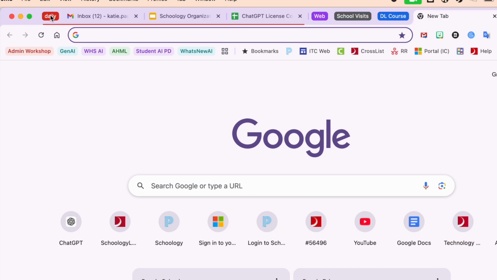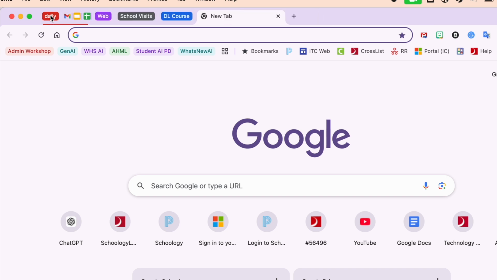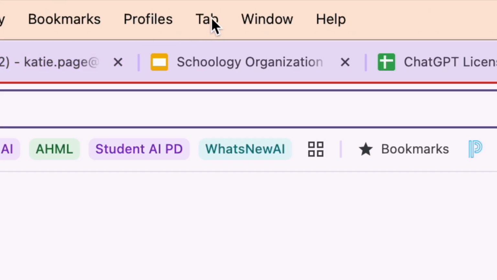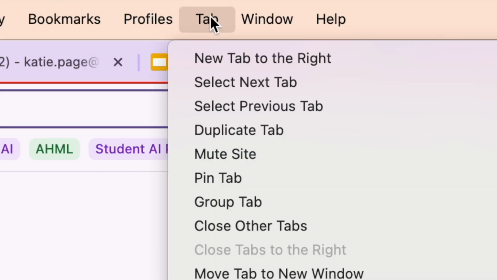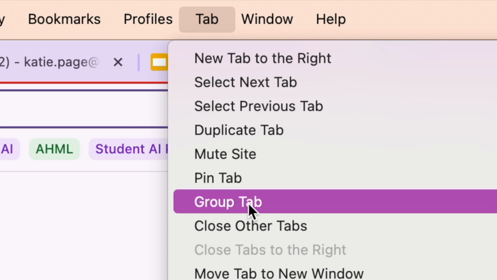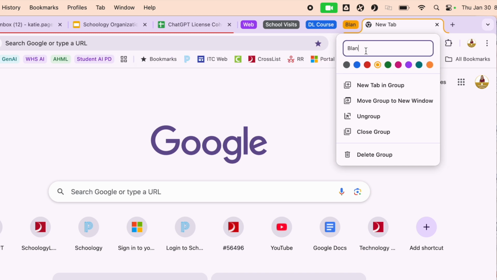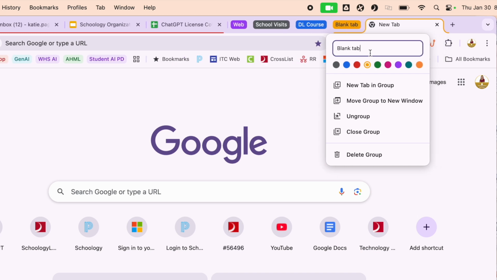So I'm just clicking on the word daily, and these are collapsing in and opening back up. You can go ahead up here under the word tab and tell it group. And you can see it opened a new one for me over here with just this blank tab that I didn't have anything on. And then I'm going to name it. So this is my blank tab that I'm just practicing with. And then I can go ahead and pick a color for it.